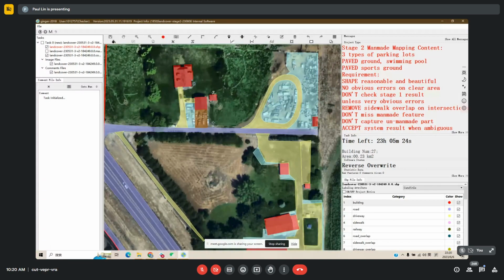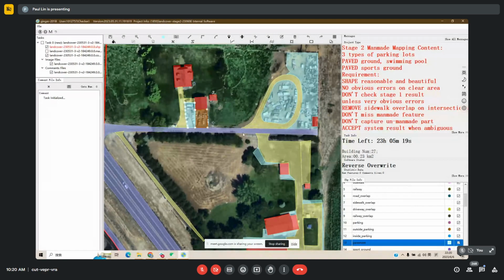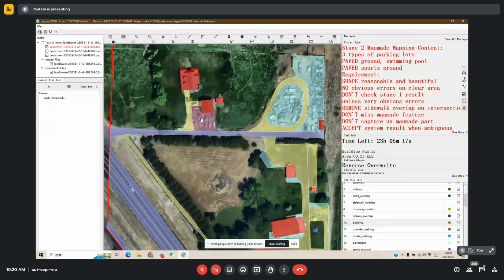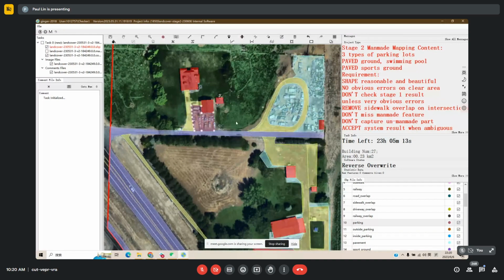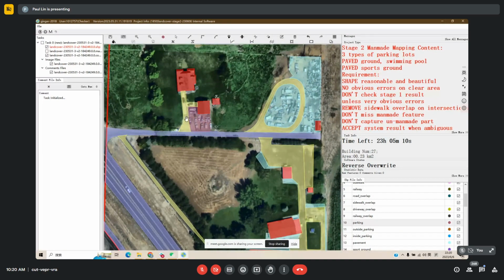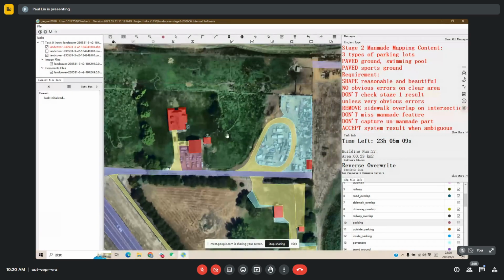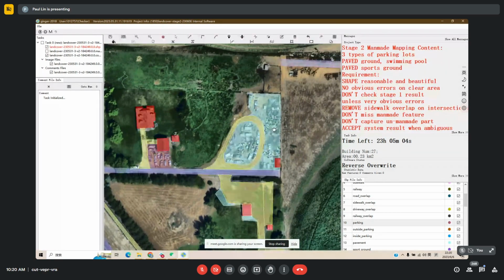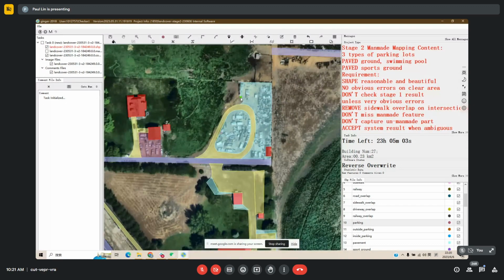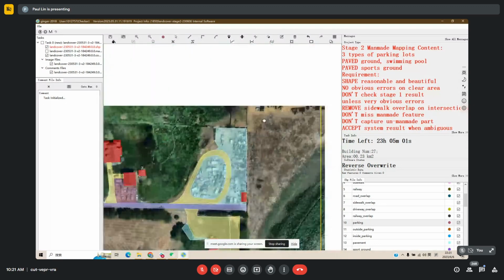So for this one, we should just capture everything here as parking, all right? Because this is the same category, right? And this is the same area, and we don't want two categories on the same area. So that is not what we want. And for this, it's okay. Just follow the system result. Keep this as pavement.